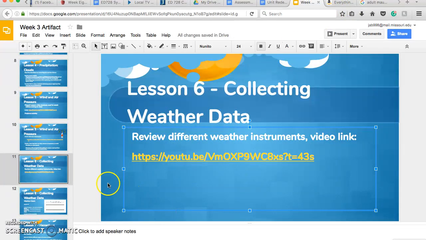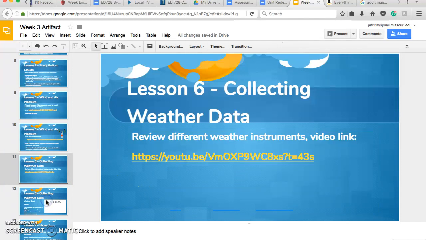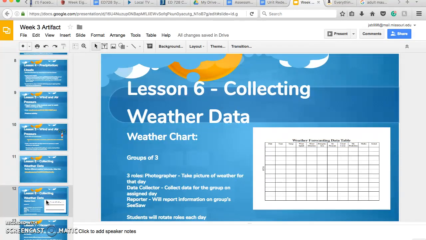The cool thing with this flipped lesson is that when they get into the classroom, they will be able to decide which activity they want to do in any order. That's with the wind and air pressure lesson. That's not this lesson, the collecting weather data. But anyway, with this collecting weather data, they will be able to get this weather chart, and they will be filling it out as a group, in groups of 3.